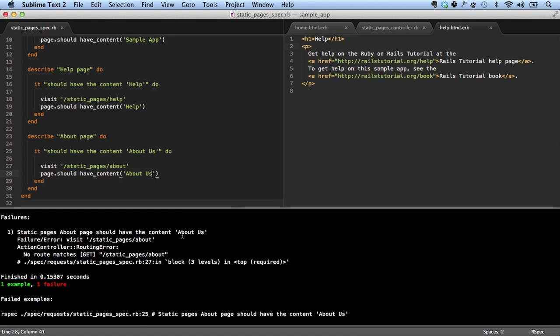So the failure here says that the about page should have the content about us. That's just from these strings that we put in here. But then it has an error. It says that when it visits static pages about, there's a routing error. No route matches get static pages about. So that's a big hint about what we need to do.